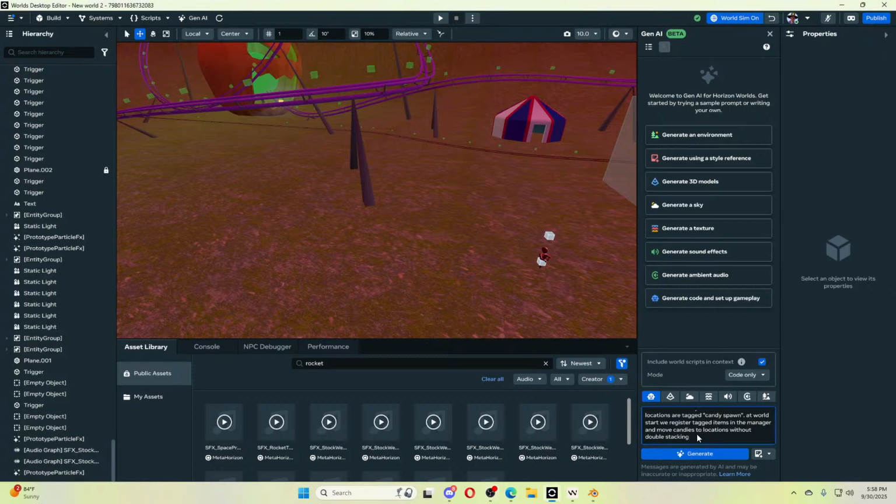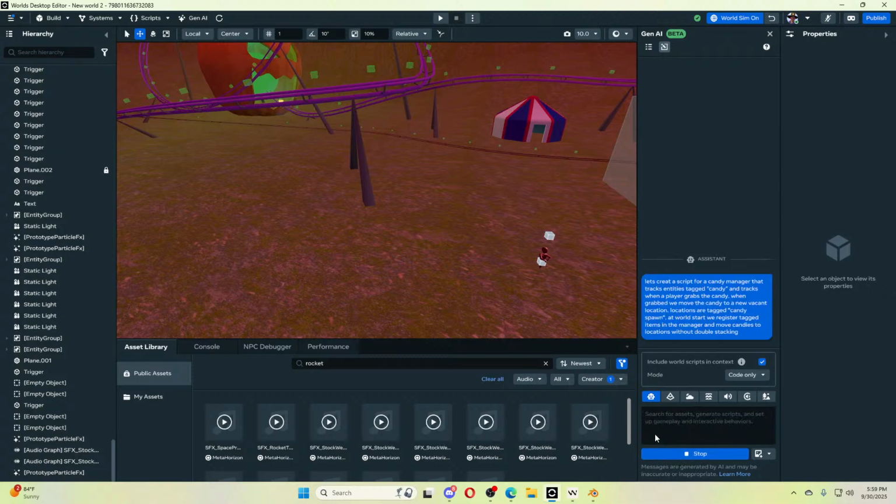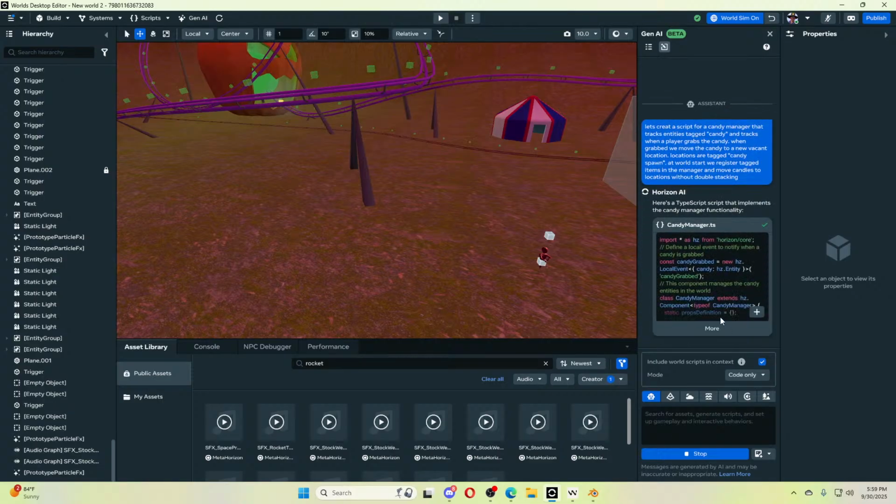I have the candies tagged as candy. They're going to move to candy spawns at world start. The candy spawns are tagged as candy spawns. All it's going to do is handle the tagged items at world start and take them, the candies, and move them to the location. I'm going to try that. Let's see if we can get that mechanic down. If we can move it, that'd be perfect. Really cool.